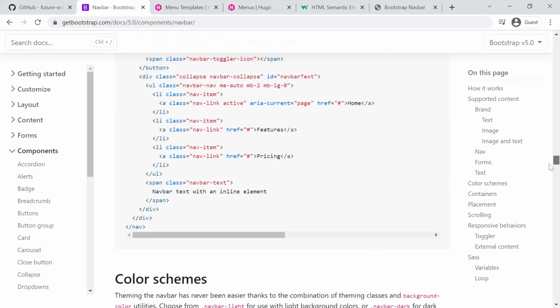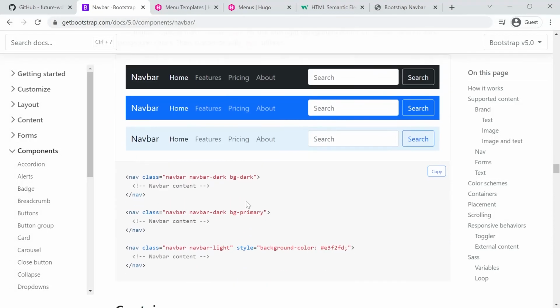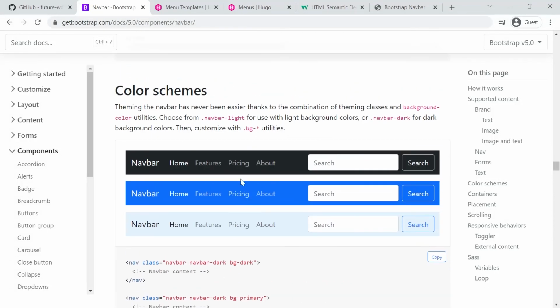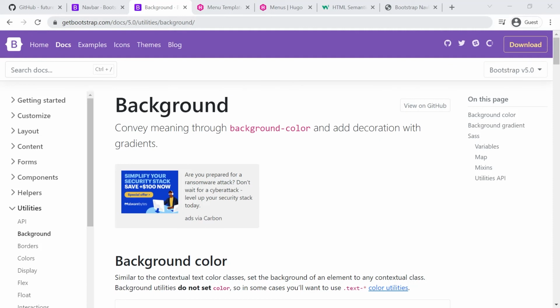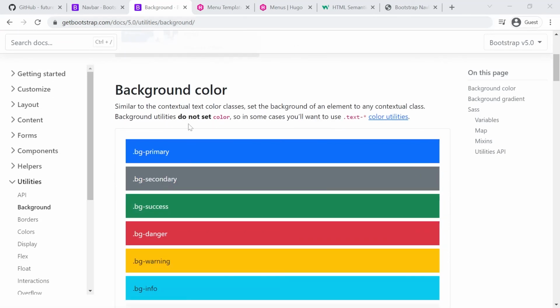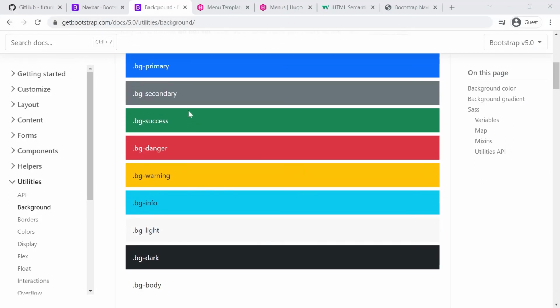Now looking at the different colors, we've got navbar light and navbar dark. Let's then have a look at the background colors that Bootstrap has available by default. So I'll put the link below to this Bootstrap docs page for background. You can see all these utility classes that are set up by default. If you look at my Sass video, you can see how you can modify these colors.